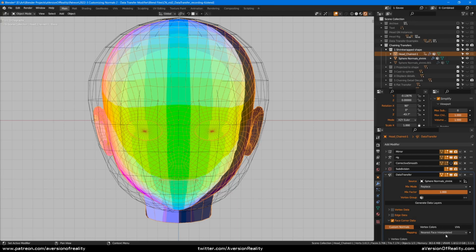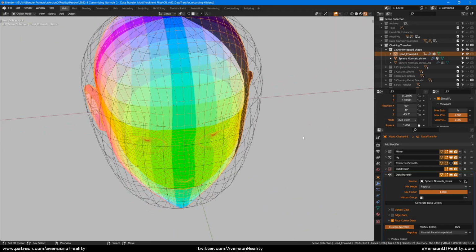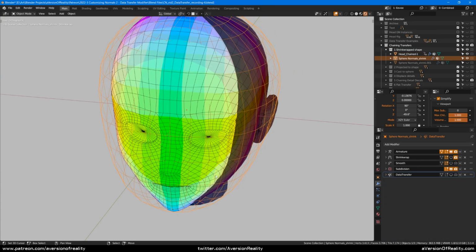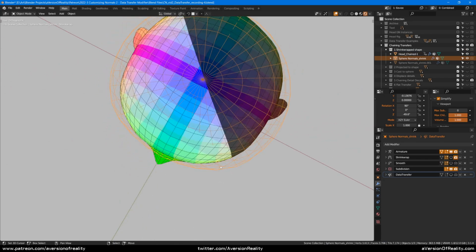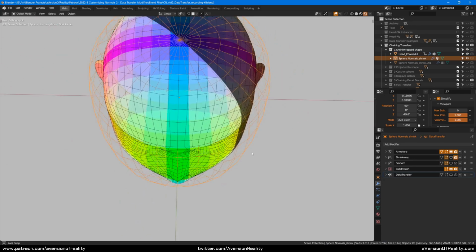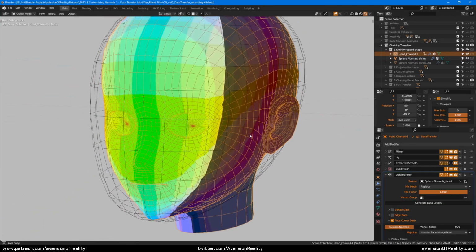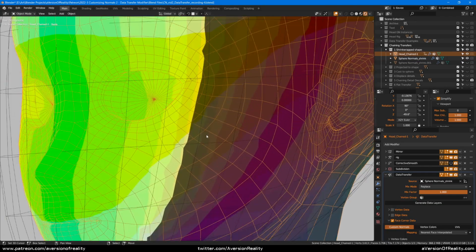Let's revisit our nearest face interpolated setup. This one worked pretty well, but not as nicely as projected face. And the reason this has the issues it does is because of this big air gap between the source and destination meshes. The data transfer modifier doesn't really give us any tools to help with this either.